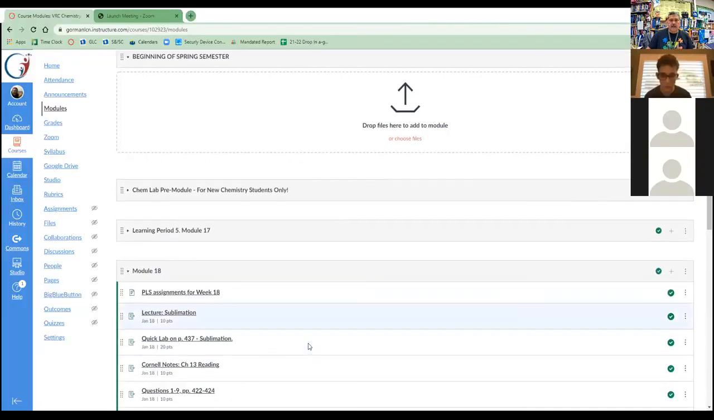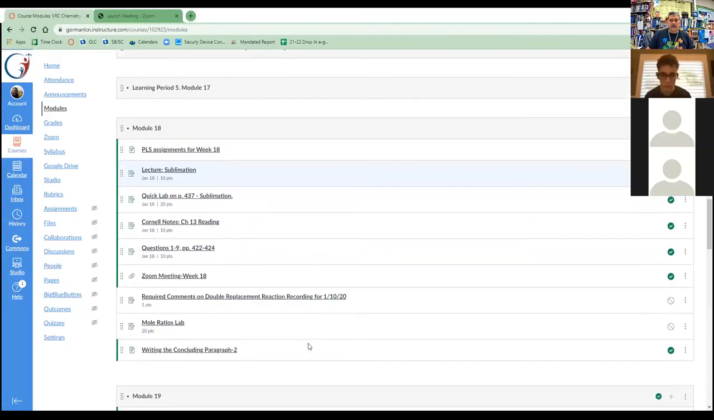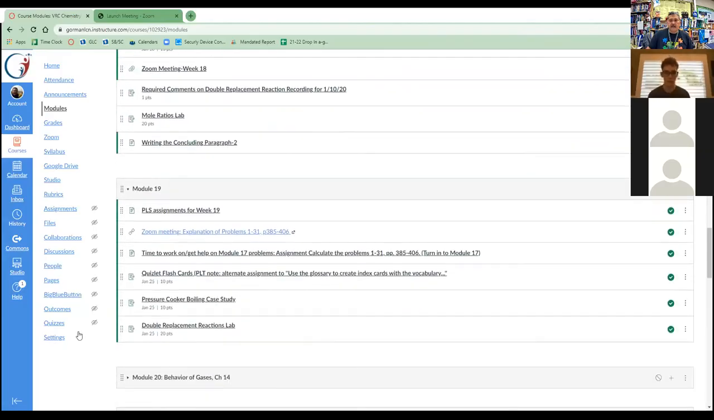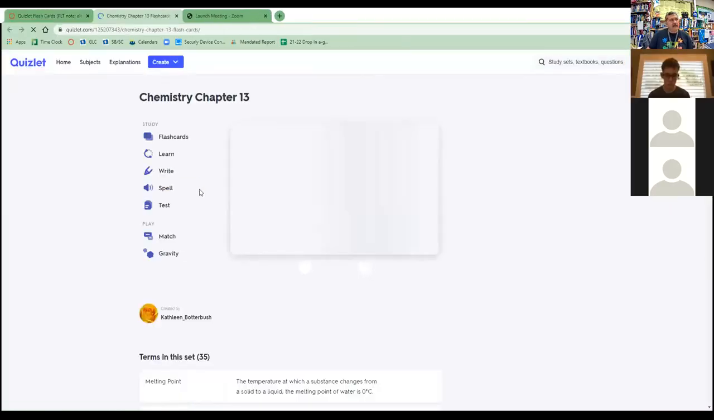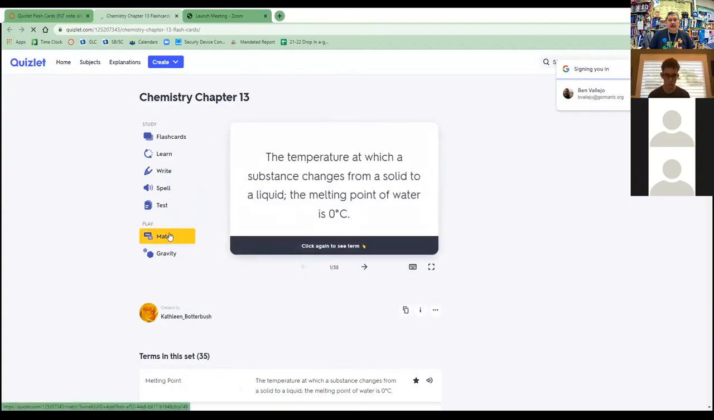So in the rest of the time, what I need you to do is go to module 19, work on your lab report for the double replacement lab. Read the Wikipedia article and extract the chemistry information. And over here, in lieu of your index cards for the vocabulary for chapter 13, I'm going to click on this and there's a link to chapter 13, and you're going to play the matching game right here, match, and you're going to do a practice test.